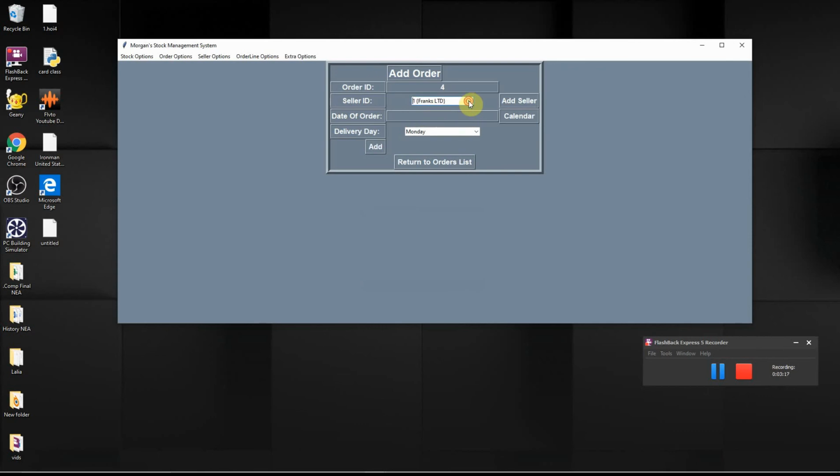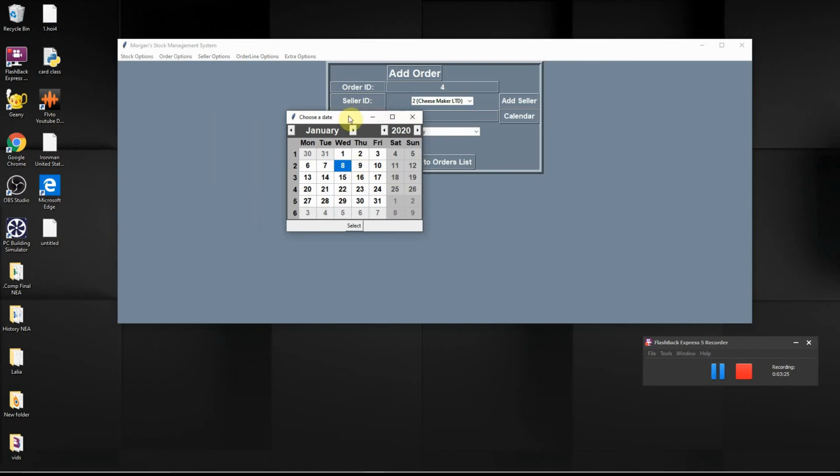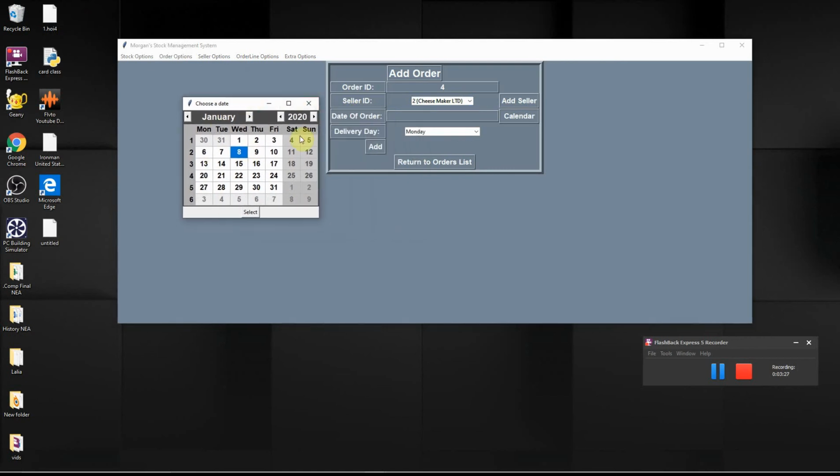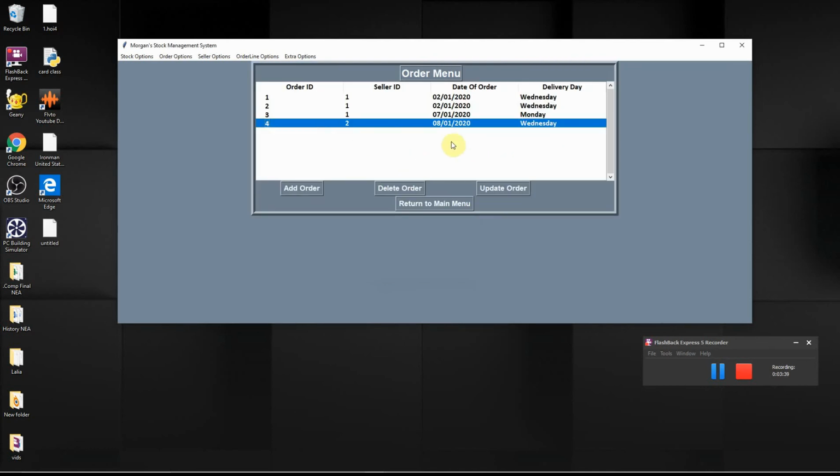However, if I select the seller ID, select calendar, this is Tkinter calendar, so this shows the example of the Tkinter calendar working as well. Select the date, close that window, and select the delivery day. Click Add. It will add the order, and then we can see there that the order has been added successfully.